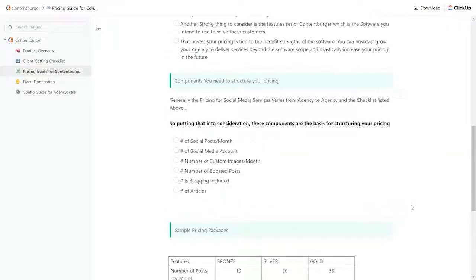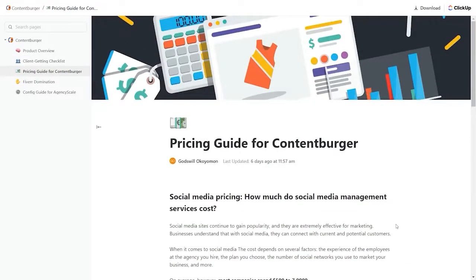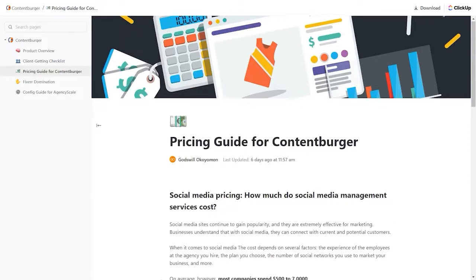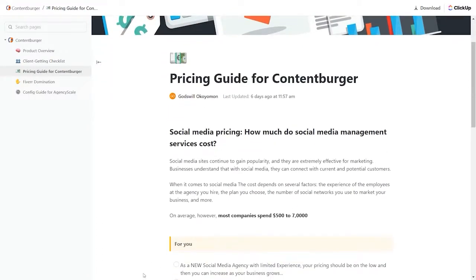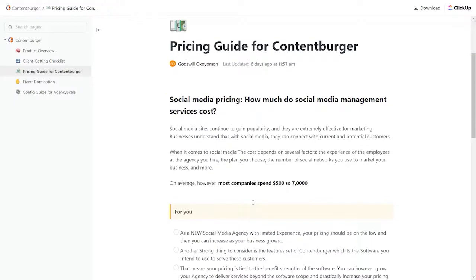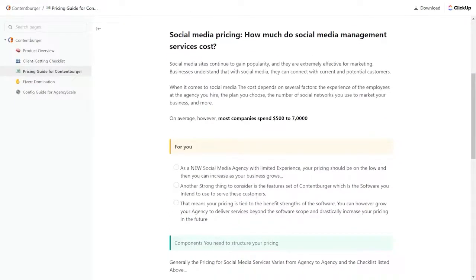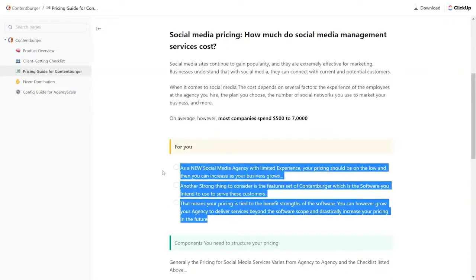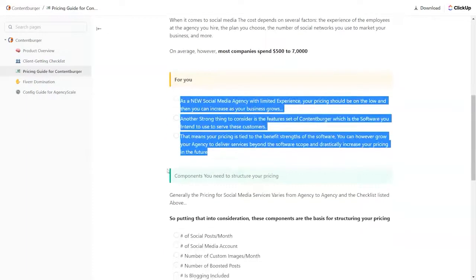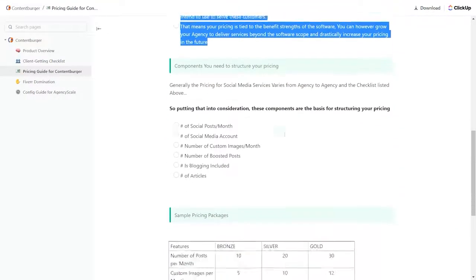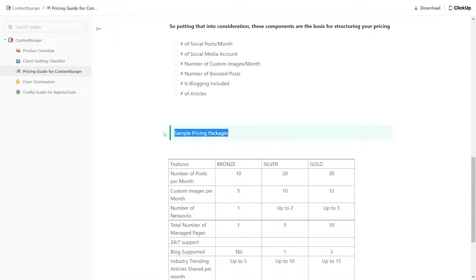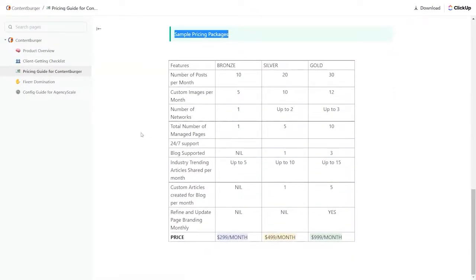Pricing guide for Content Burger. So how can you price this? If you're setting up an agency, it gives you various specifics on how to set up. It says most companies will spend between $500 to $7,000 or more on social media and such. But for you, as a new person, you want to go with a lower price. And to consider is the feature set, the software you intend to use to serve these customers. So think about your pricing. It gives you things to think about as you set up your agency, components that you'll need to structure your pricing, and then some sample pricing packages to get you started on what some people can do.